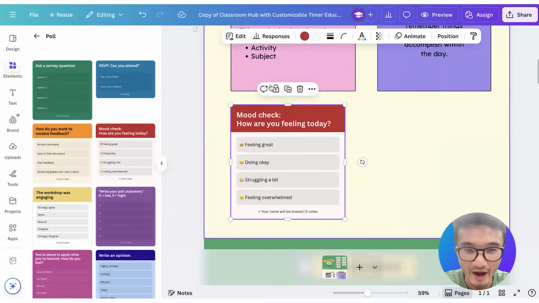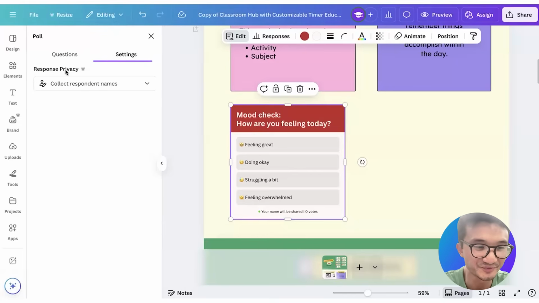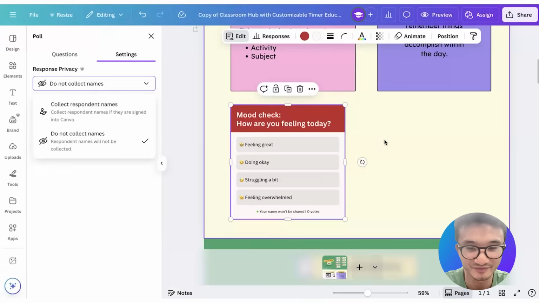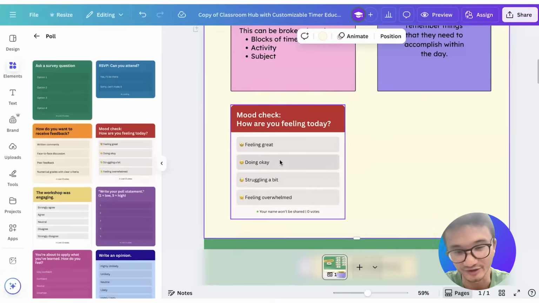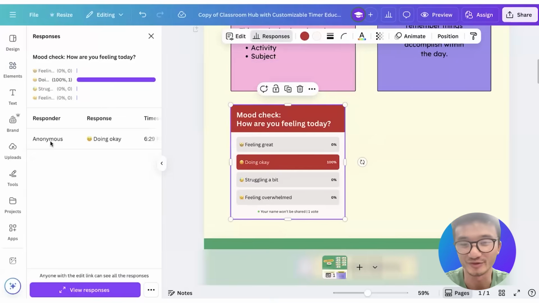So now I'm going to go ahead and select edit. And you can see that there's a little tag at the bottom that says your name will be shared. If I want to change that, I'll select edit from the toolbar, settings, and then underneath response privacy, there's a drop down. So I'll go ahead and select do not collect names. So now when my students respond to this poll, let's say I'm just doing okay, I can check my responses and that will actually be anonymous.